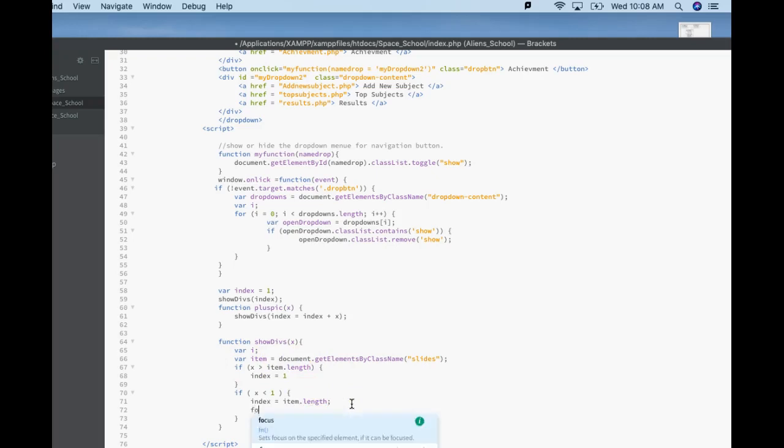Otherwise, for the rest of the stuff, not in the if, outside the if, for i equals 0, I'm just making my for loop now. i less than item.length, and i plus plus. That's the way to create a loop. So it's basically initializing at 0, you're going over all the pictures, and then just adding i plus plus, adding one at a time.